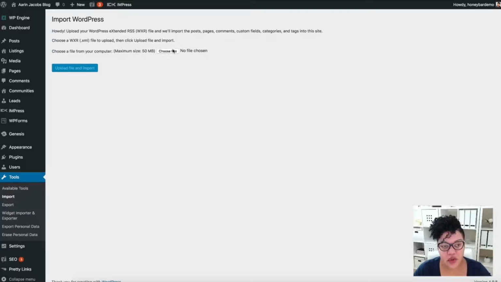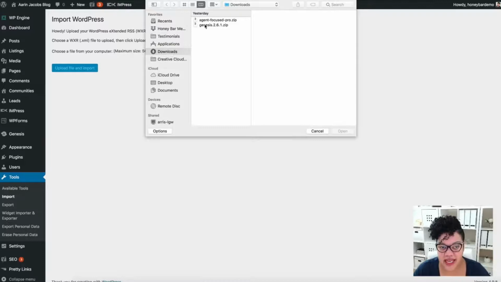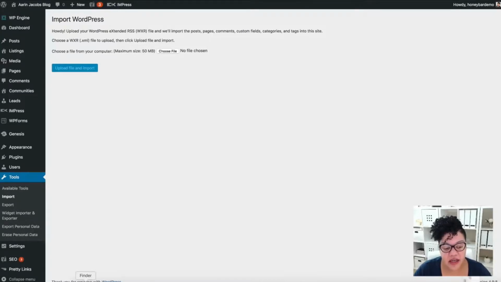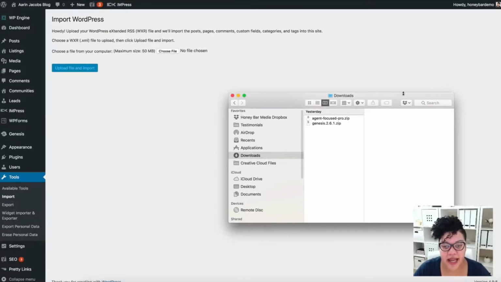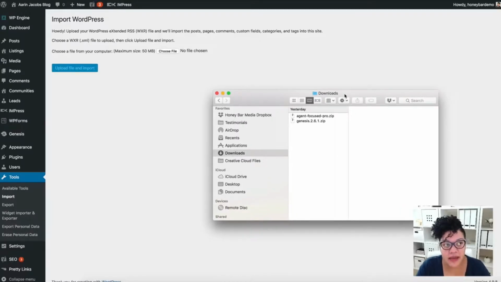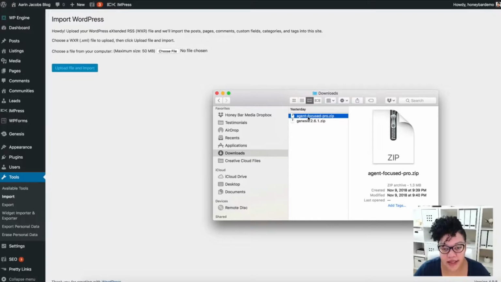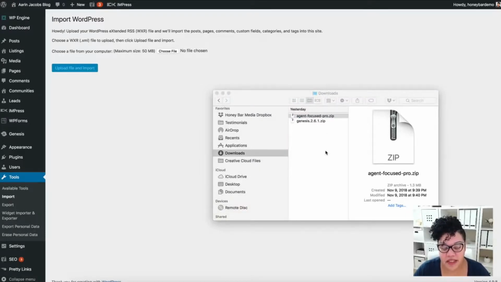And then it's going to make us choose a file. So I'm going to choose a file, and where I'm going to get this file from is actually in the downloads folder. So it's going to be the Agent Focus Pro zip. Now, the one thing that we do need to do beforehand is unzip this. So I'm going to click cancel real quick, and then go to your Finder. I'm on a Mac, but if you are on a PC, there's a way for you to unzip it. Either way, you're going to need to unzip it. For anyone on a Mac, all you have to do is double click twice, and then it'll open up and give us a second file here.